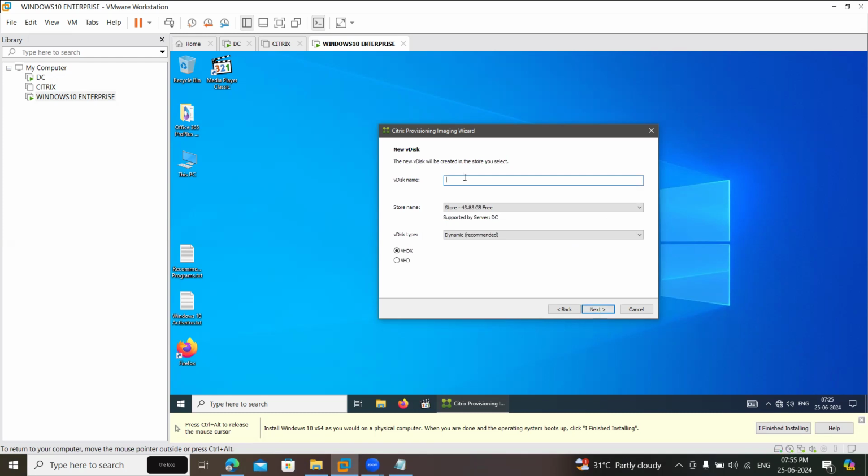I'll give any vdisk name, Windows 10 vdisk. 43 GB in the store, it is showing. Next, VHDX is recommended; VHD is the old format. Go with dynamic. According to that size, it can dynamically adjust.